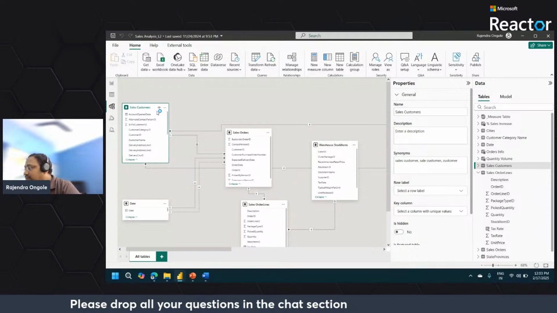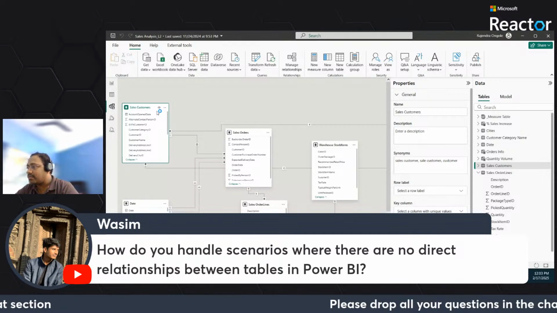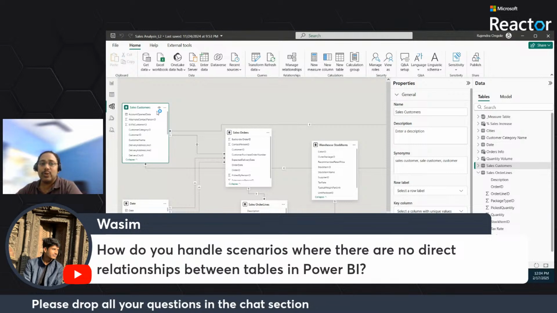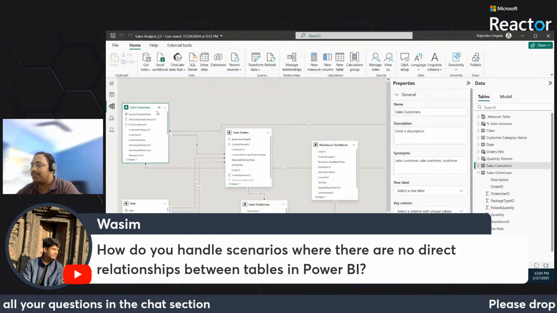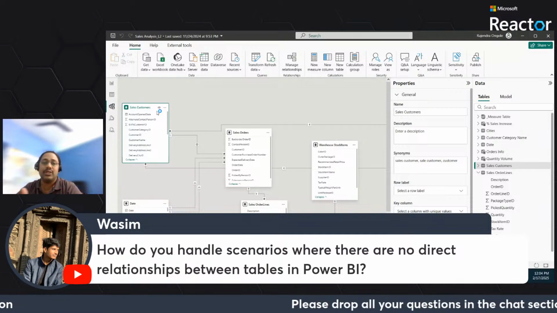So there is a question from Wasim, asking how do you handle scenarios where there are no direct relationships between the tables in Power BI? If there is no direct connection, we have to check with the backend business team, or identify the common connections between the two tables.